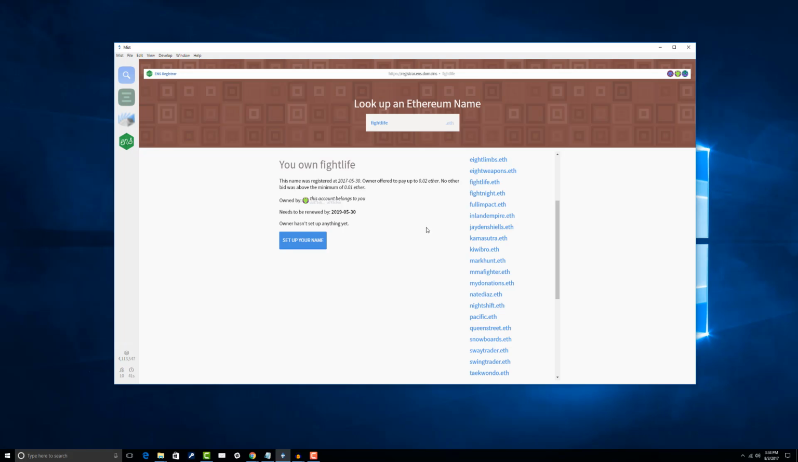Now what that does is that just loads all your names and then you can click on them, and because you have these wallets like my Ether wallet and MetaMask, because I've imported these and now they are part of the Ethereum wallet, it will associate any ETH names with the accounts that you purchased them with. So you can see here it says this account belongs to you, under Fight Life. Now if I go to Fight Night, you can see that this account belongs to you.